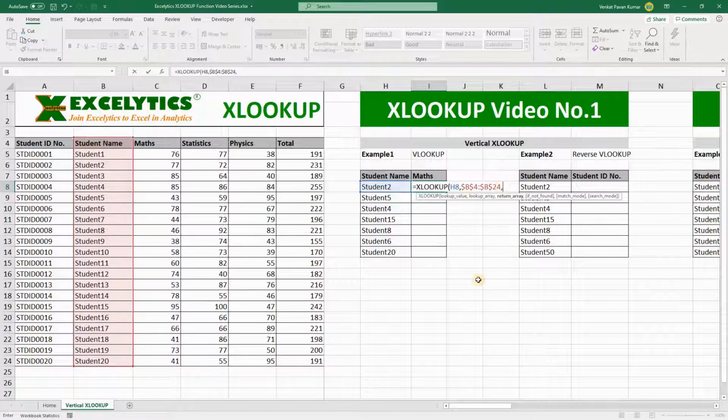Then it is asking me for the return array. This is a completely new argument when we compare with VLOOKUP. Return array means the array where your required result is available, and that is the one we need to select. So I need to select the column of subject max. This is the return array for me. F4 and then close the bracket. The remaining arguments we are going to see in the next videos. I am going to hit enter and see the result.